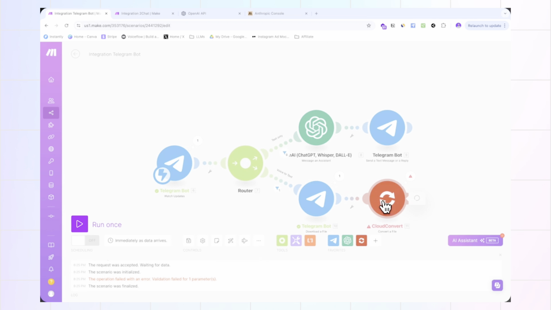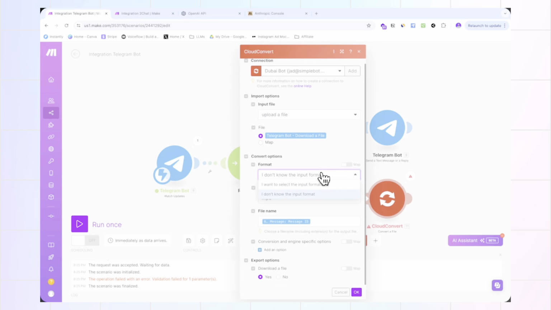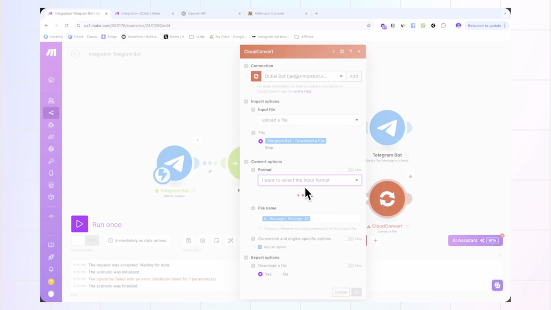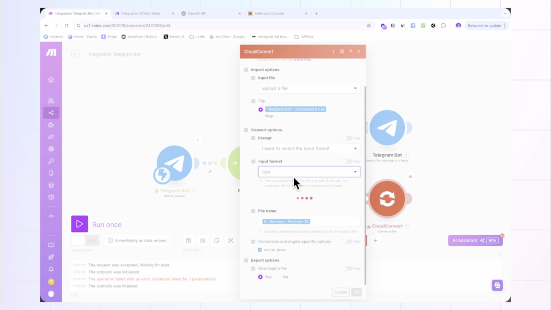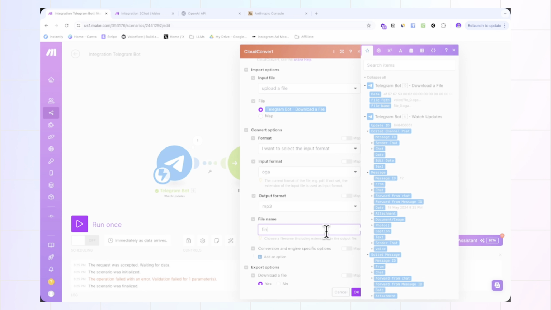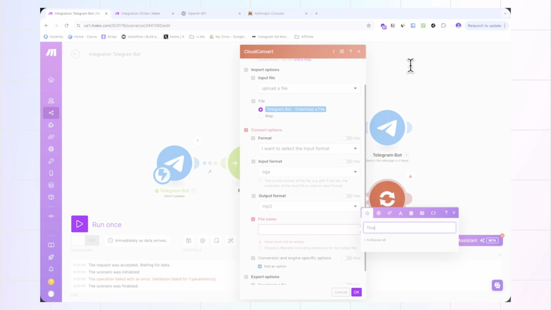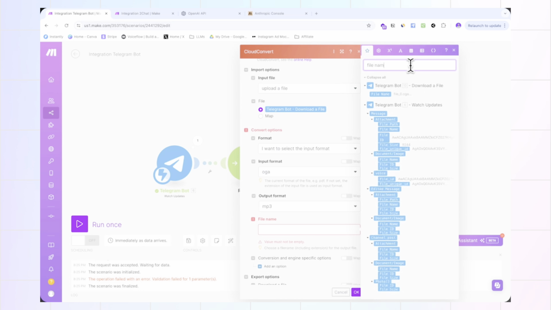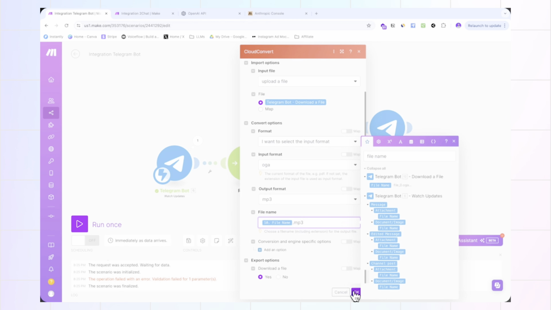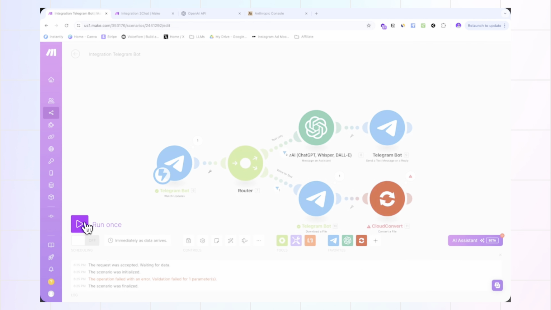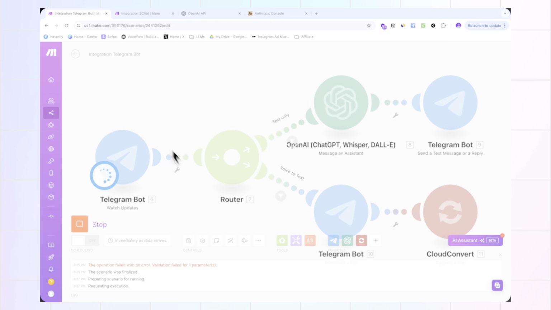So we are having a few issues with the Cloud Convert just because the file name is incorrect, and I'm actually going to edit this format and change it to OGA. I just figured out that's what it's called. So the input format from Telegram is .oga, and I need to change this file name to file name .mp3. Okay, great. Now let's test this module again and see if it's going to work.